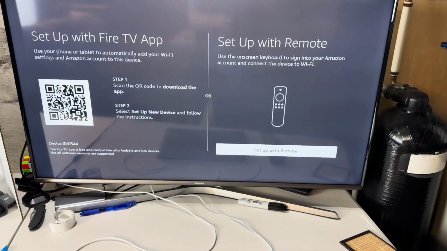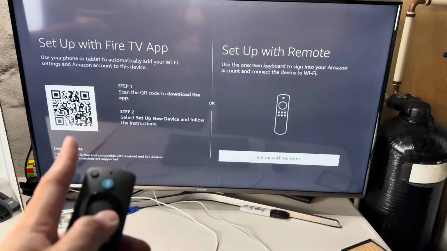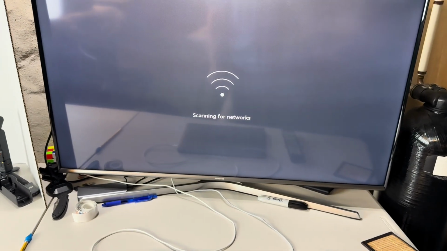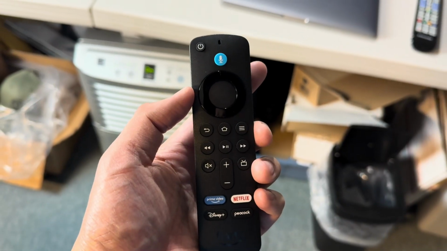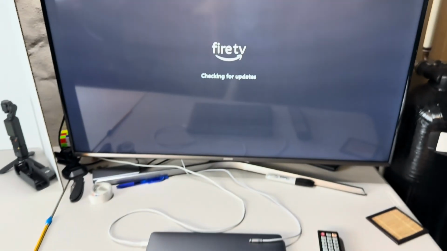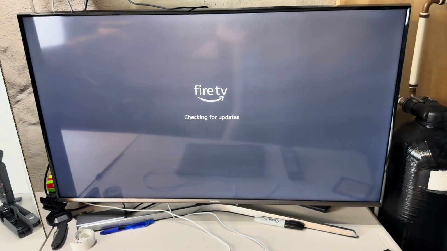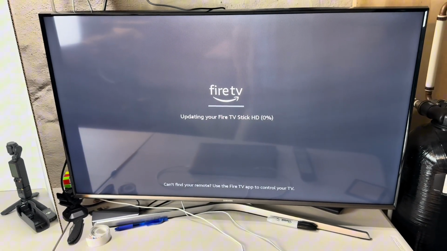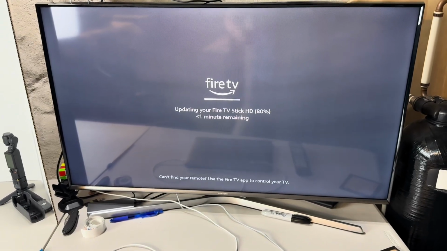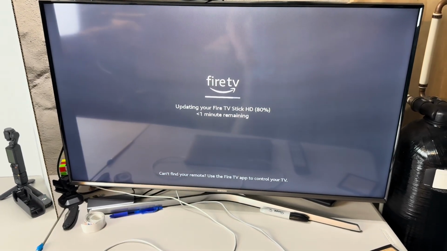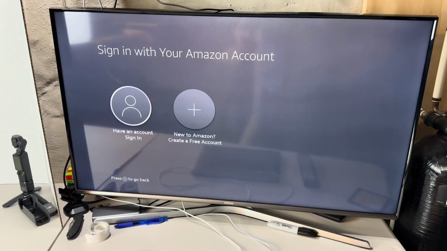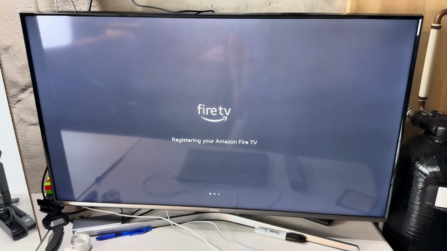I could choose to set up with the remote, or I could set up with the Fire TV app. I'm just going to set up with the remote since I already have it right here. Scanning for network. Okay, so I just had to find my Wi-Fi network and type in my password, and obviously didn't show that part, but here we go. It is just going to be updating the Firestick here, so I just have to let it do whatever it's going to do. It's going to take less than a minute, and then it's going to ask me to sign on to my Amazon account. Okay, I just signed on to my Amazon account.